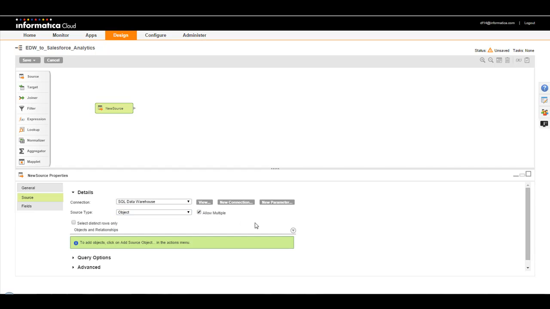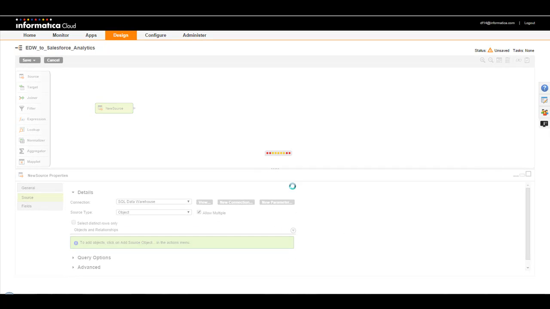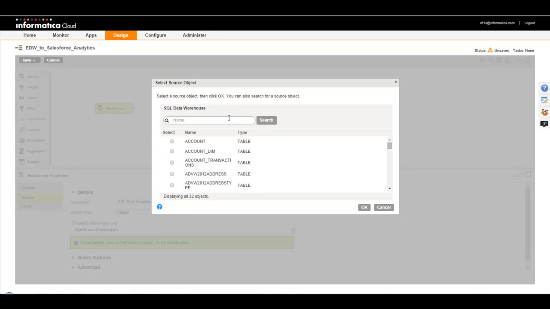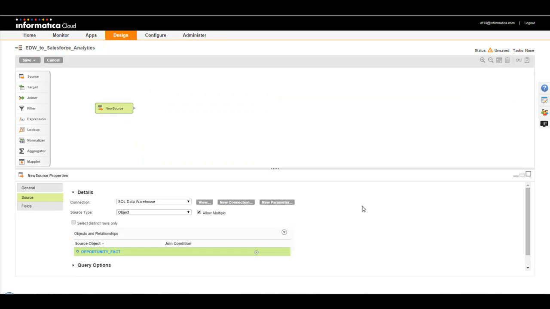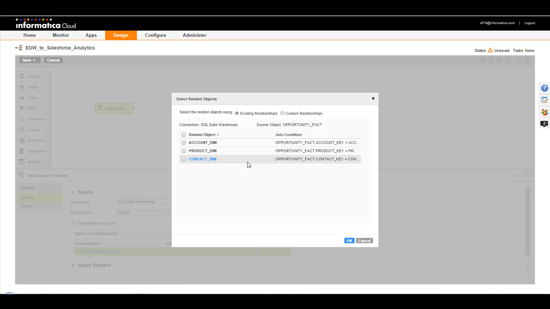And in an enterprise data warehouse, the tables are known to be put into a schema known as a star schema. And there's typically a driver table within a star schema known as a fact table. So I'm going to choose my fact table here. Once that's done, I can pull in all related objects. And in a star schema, those are known as dimension tables. And here we see the 3 dimensions that are related to that fact table. So I'm going to choose them all.